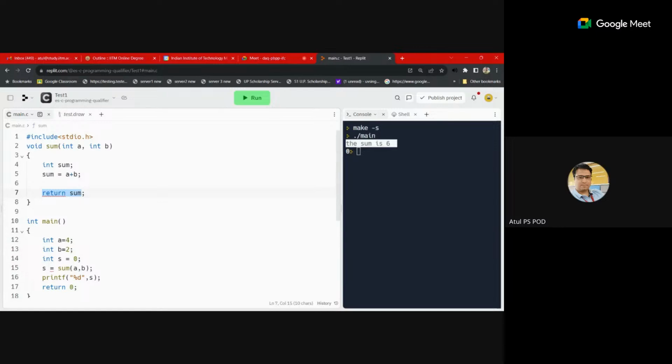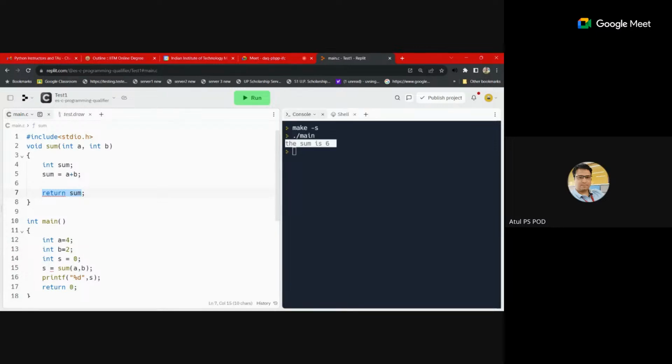This console is a black screen. You can see that when you use the print statement, whatever you write inside the print statement will print on this console screen. But return will not display in the console.